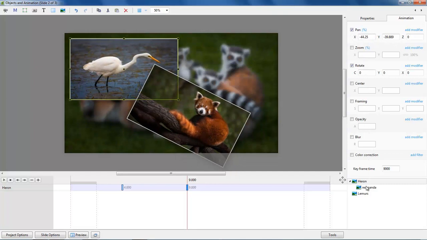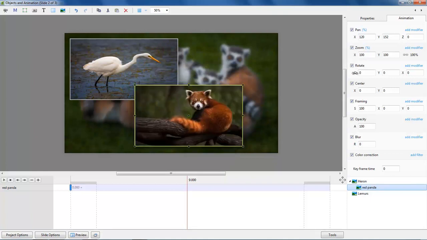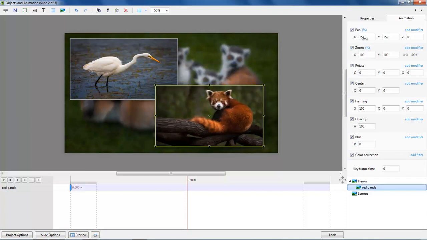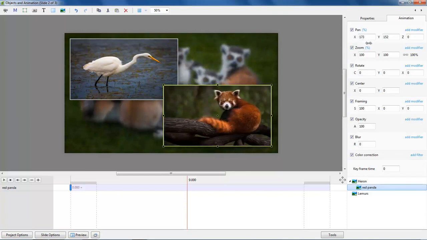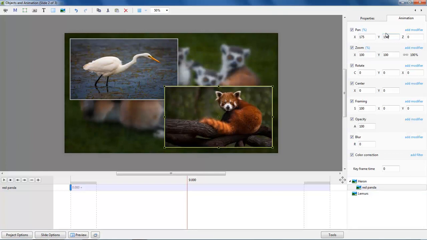Then I can select my red panda. I don't have to worry about a keyframe here because it's only got one, and when I select it, it's automatically highlighted. But it's a child of the parent, so all I need to do here is just to straighten up the rotation and use the pan controls to put this in a similar position bottom right as the other image has top left. And you can always put your cursor in the box and use the up and down arrows. Sometimes that works a little bit better.